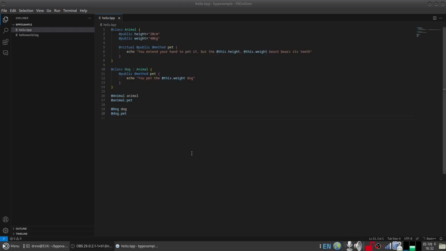Okay, so here's the code we were working with last time to talk a little bit about polymorphism and inheritance, and let's use this code to show something about pointers in Bash++ and see how they work.